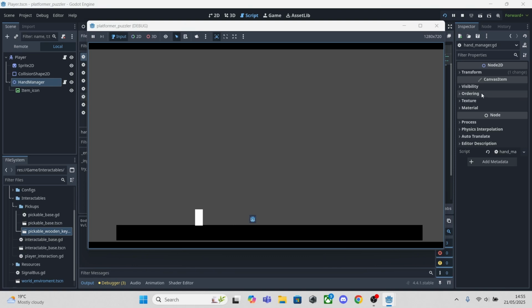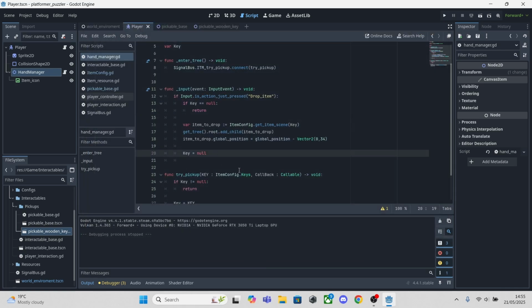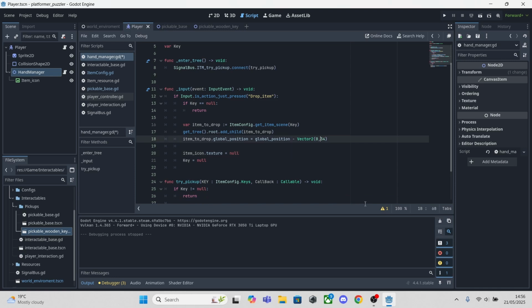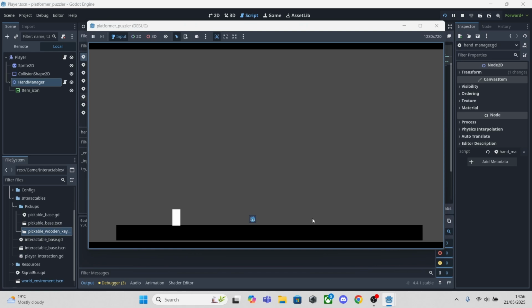So if I click Q, nothing happens. Pick that up, it's on there, and then after that, before that, because the key is now null, so item icon dot texture equals null. It's not minus, it's a plus, because the plus is the downwards direction. There we go.